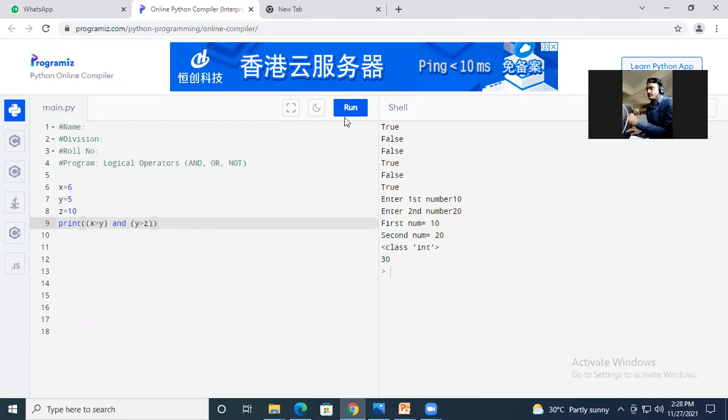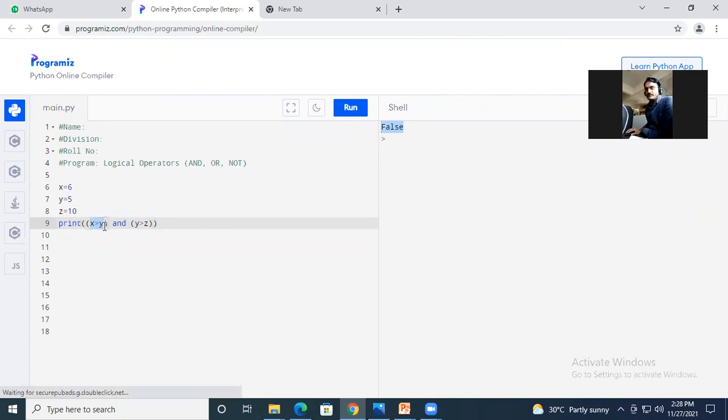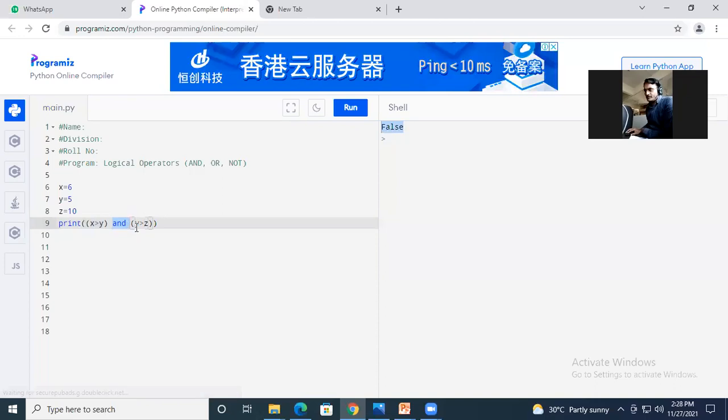Okay, I will run the program. See, it gives me false. Why does it give me false? Now check: x greater than y. Yes, 6 is greater than 5. This condition is true. AND operator. Now I have one more condition, y greater than z. 5 greater than 10. The condition is false. That means on one side of the AND operator I have true, and on the other side I have false. If such a condition arises, it gives me false. Okay, just check, I am changing the condition once again.